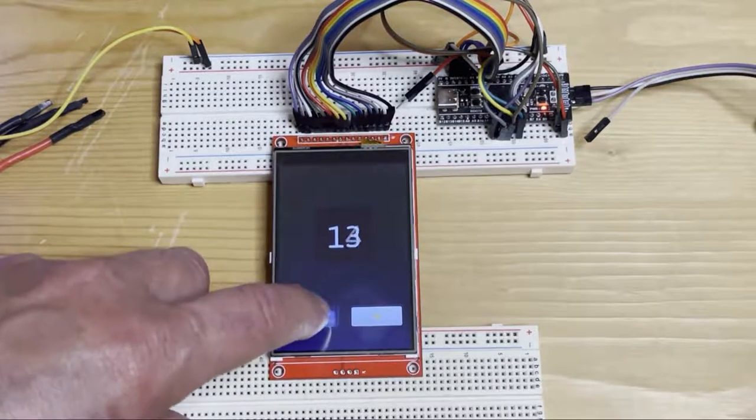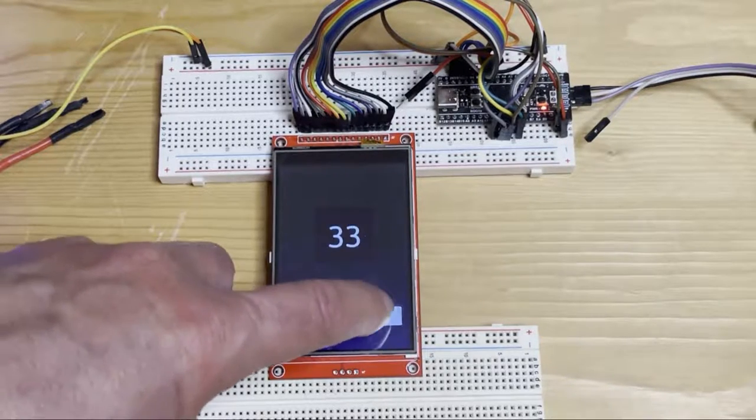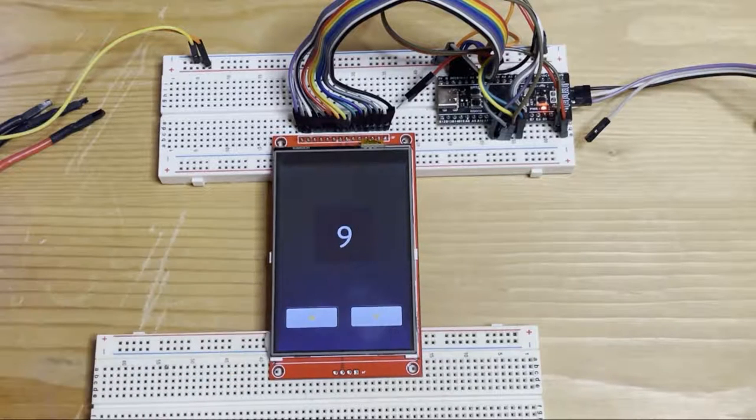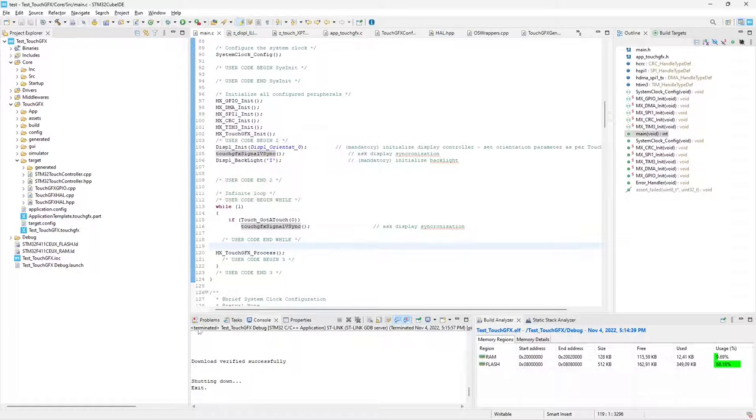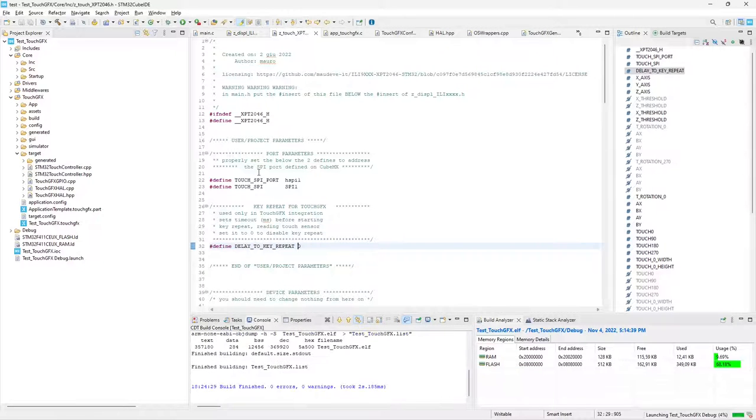As you can see here, in the touch interface function, I implemented a key repeat feature. I find it useful in TouchGFX projects. It is controlled by a parameter to set in the touch.h file. The delay to key repeat parameter sets the time to wait while detecting a touch on TouchGFX before activating the key repeat. If you don't like it, or in a project that must not have a key repeat feature, just set the parameter to 0, disabling it, as you can see now.